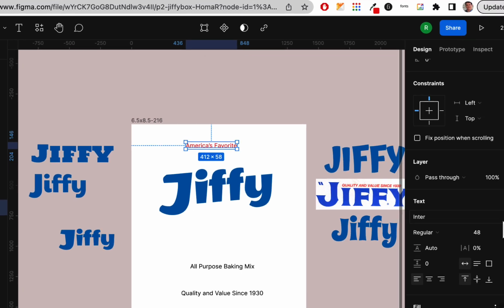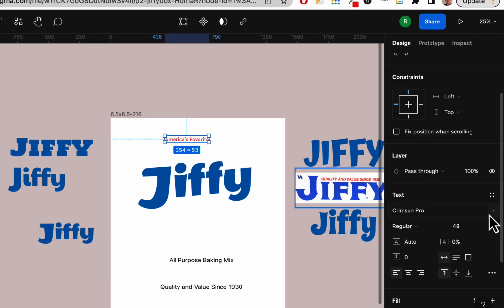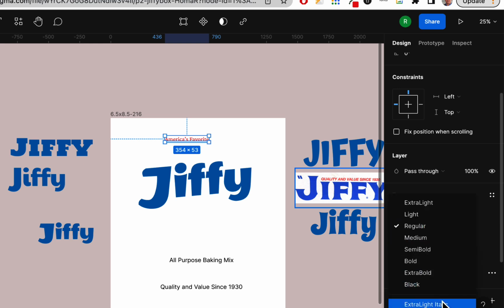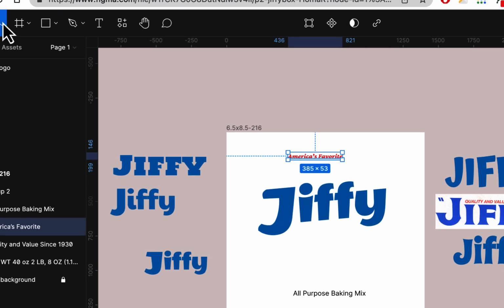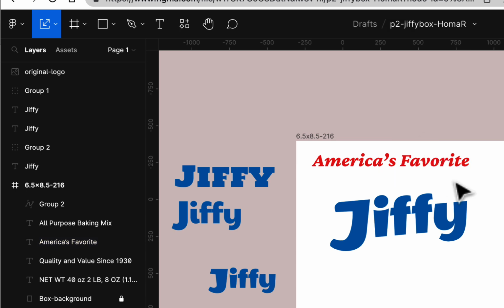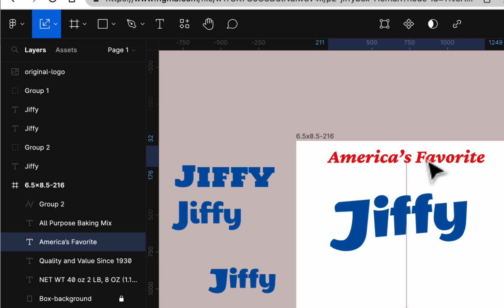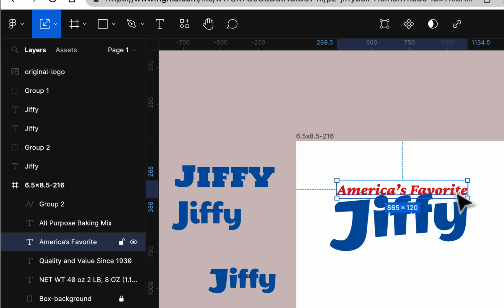something like Crimson Pro. You could go into Crimson Pro and put it in a nice bold italic. They have a really nice bold italic, extra bold italic, and then use the scale tool and make it bigger. I mean, look how nice that looks. You don't always need a script font. Sometimes an italic will kind of have a nice look. And that way you're not using anything that's competing too much with this. Maybe America's favorite could go across here on an angle a little bit. Maybe not. Just kind of giving you some ideas here to start.